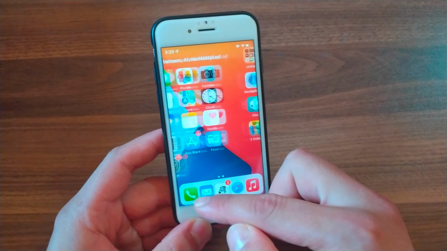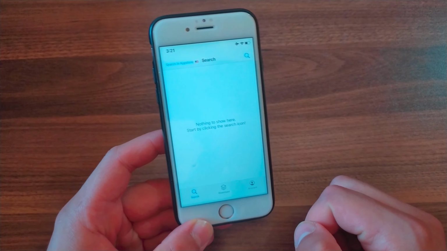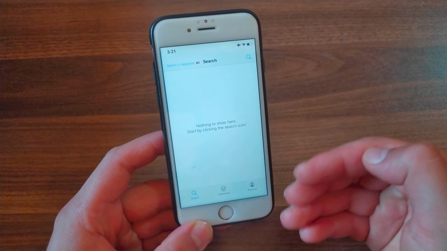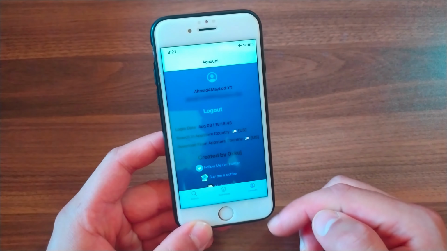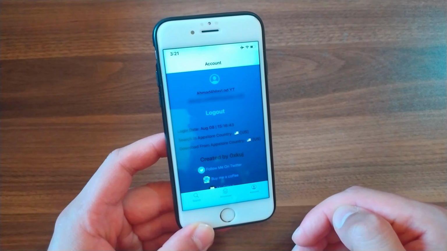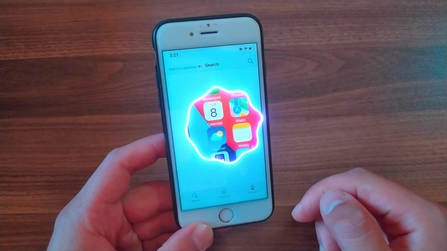This tweak is IPA Ranger. The tweak, as I said, will allow you to download App Store apps without App Store and download any app you want as IPA file, so you can install it anytime you want. This tweak is an amazing tweak, and now I'm gonna show you how to download and install the tweak.